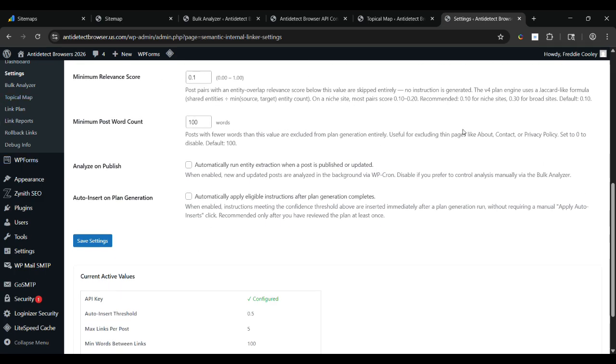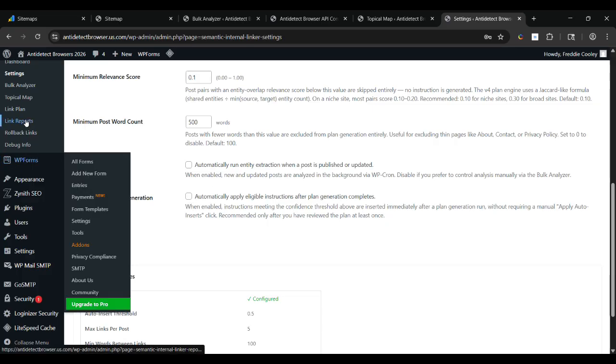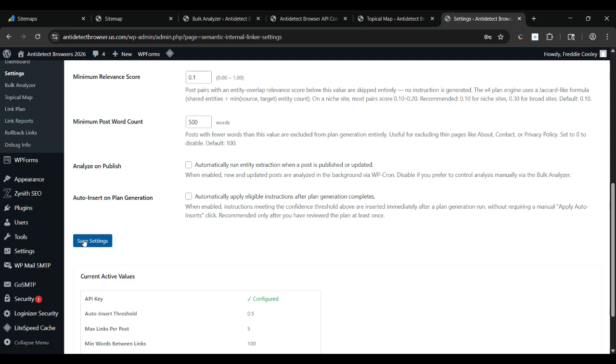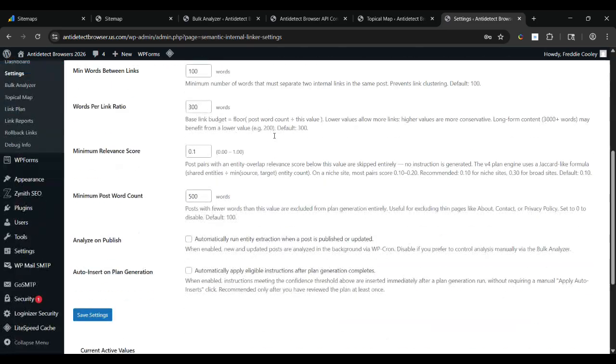So for example, if you want to exclude pages like privacy policy, let's make it 500 words. And then simple settings to just analyze everything automatically on publish. As soon as you publish a post, it will send it to the analyzer, and then auto inserts so that you don't have to even set the plan, create the plan. You just, at the link reports, where I'll show you in a second, it will automatically insert those posts. Okay, so save the settings.